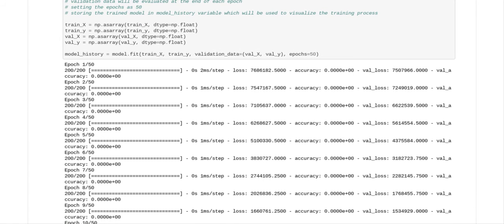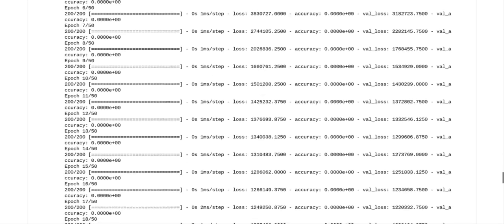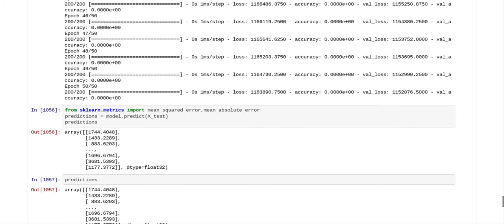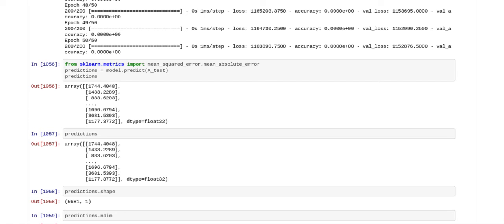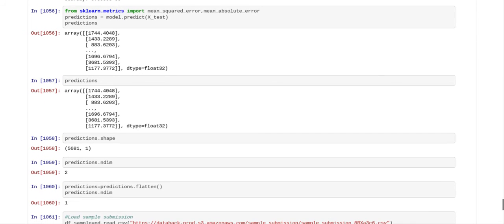This right here is just converting the data into a format that TensorFlow can accept. So model history is where we fit the model, because you have to fit the model. And you can see we have all of these epochs. We had 50 epochs. Now what we did was we wanted to predict on the model, but we predicted on X test, which is the test file. And I wanted to see predictions, which was an array.